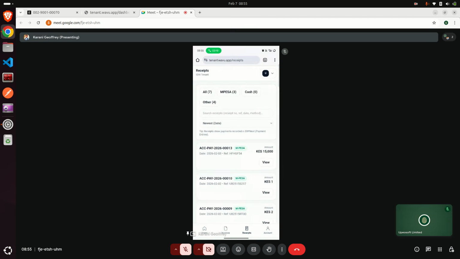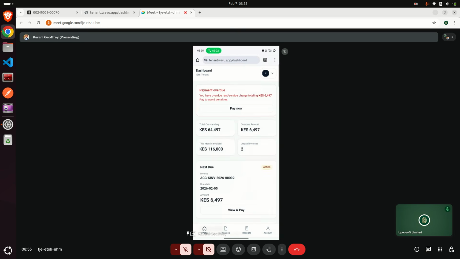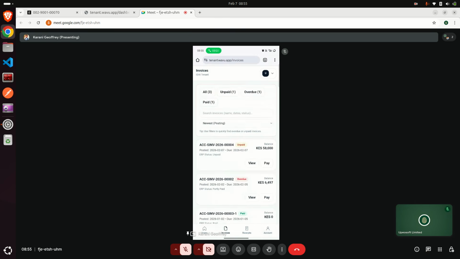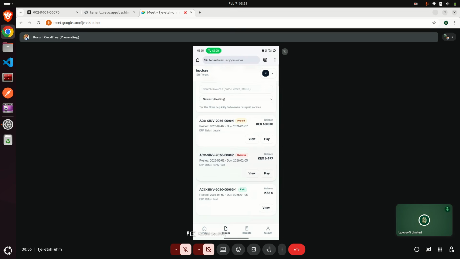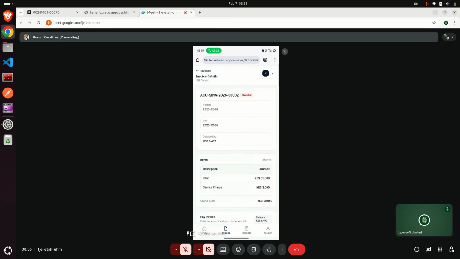Let's pay, ladies and gentlemen. Let's pay this one. Click on pay, and it's going to take you to the details of the invoice. You can see all the details of that invoice: the invoice number, the post date, and the due date, which is the 5th. The outstanding is 64,497.